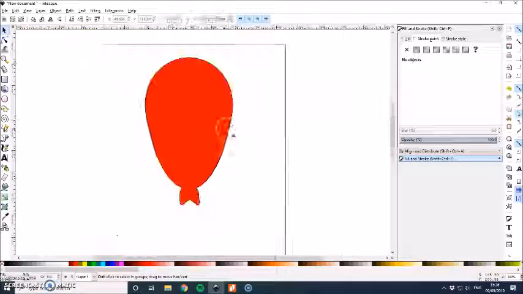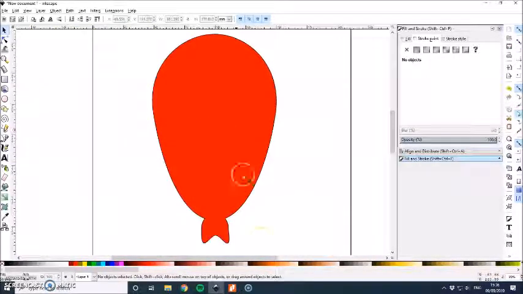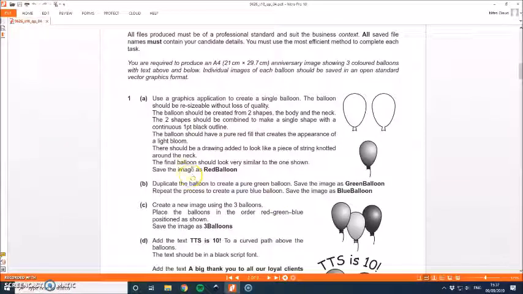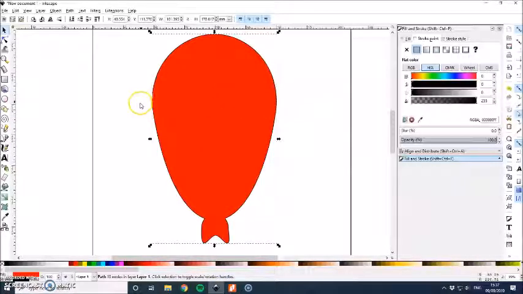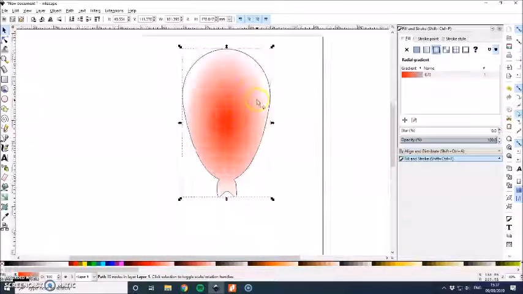Okay, so next up, it says the balloon should have a pure red fill that creates the appearance of a light bloom. So that's going for this bit up here. There are 2 ways you can do this. I'm going to show you the easier way first. So we're going to go to Fill, and I'm going to go for this one here. This creates a radial gradient. Now, at the moment, it really doesn't look good.